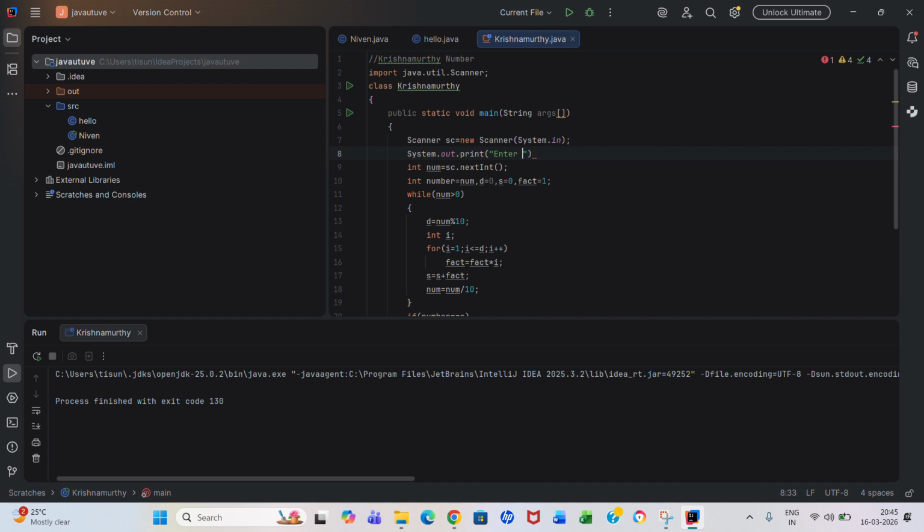See, let's enter a number. I will debug again. Yeah, it will ask to enter a number. See, 231. This is not a Krishnamurthy number. Why? Because of the factorial of all the digits. 1's factorial is 1, 3's factorial is 6, so 1 plus 6 plus 2, 6 plus 2, 8 plus 1, 9. 9 is not equal to 231, so it's not a Krishnamurthy number.